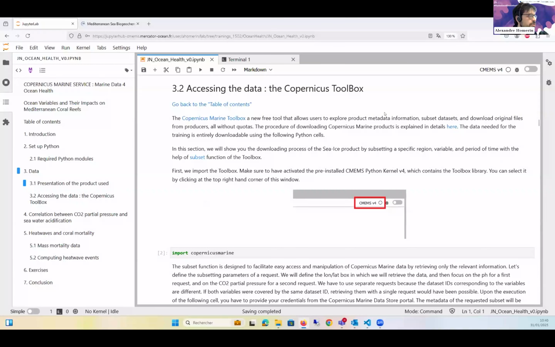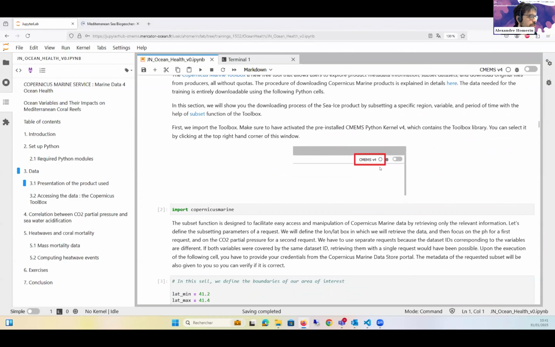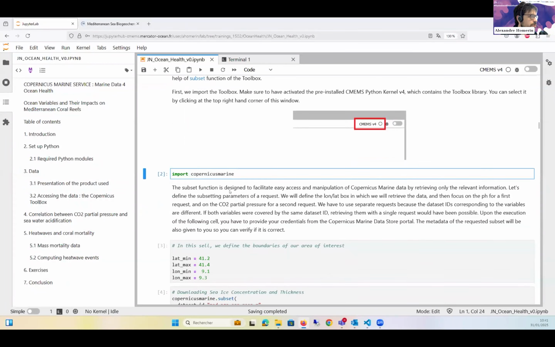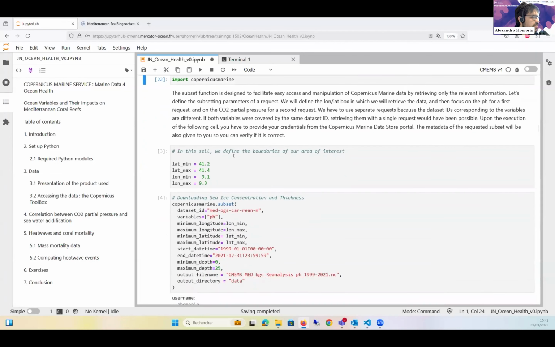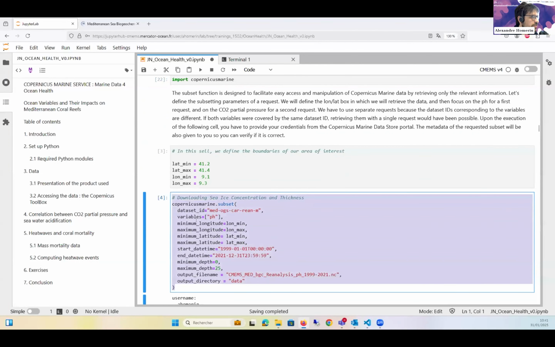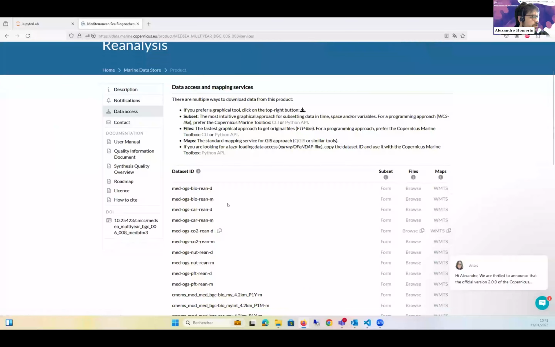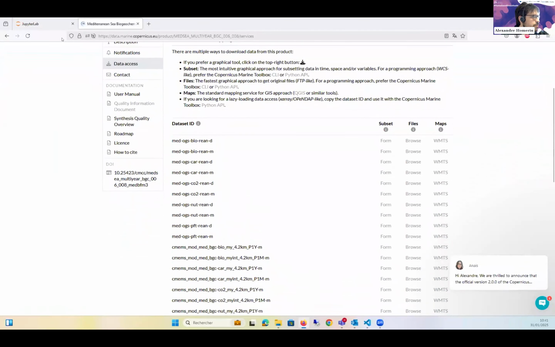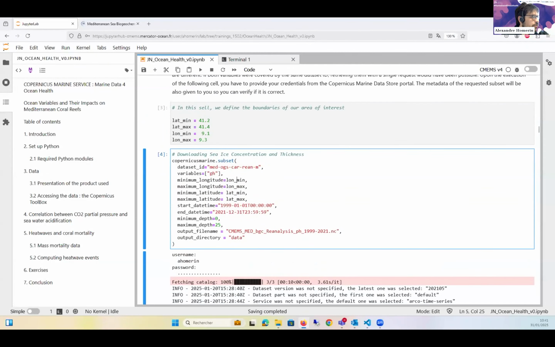The Copernicus Marine Toolbox has already been presented in the previous presentation, so here is just a quick overview. As I've mentioned, use version 4 because it is the one with the Copernicus Marine library pre-installed. And here is the subset function that was presented to you before, but this time adapted to our dataset, the Mediterranean biogeochemistry analysis. I've retrieved the product ID from the data access menu, which I have copied here. And then I have selected the pH variable.